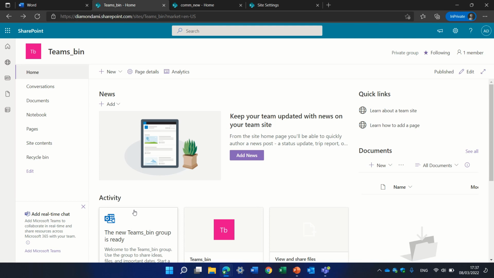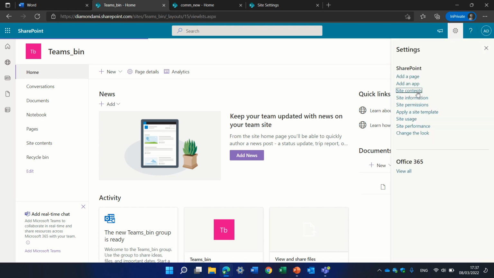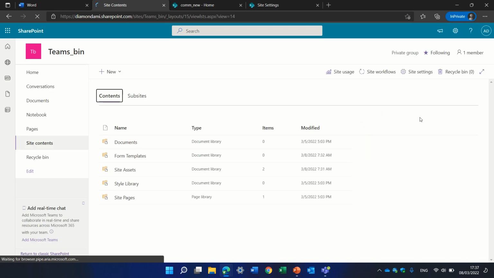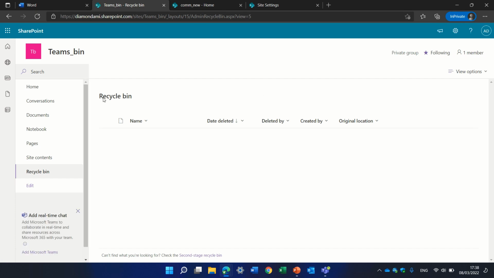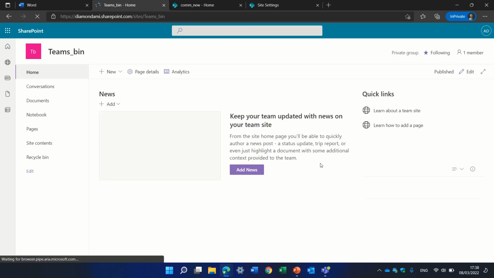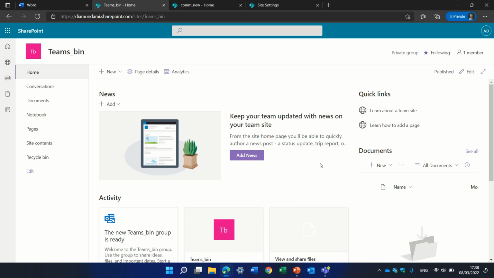Now it has lots of useful things because the team site is used for collaboration and document management, and people can get to the recycle bin in a fast way. By the way, you can get to the recycle bin in a different way. You can go to the gear icon, go to site content, and inside content you have the recycle bin, and then you can restore.